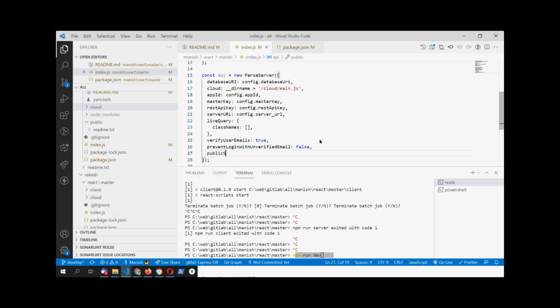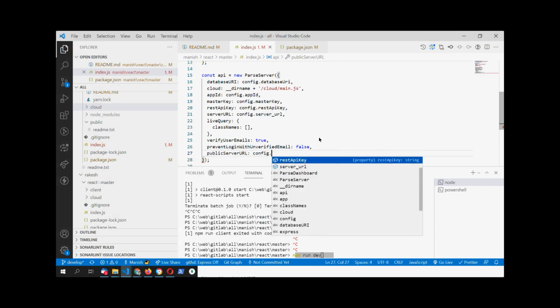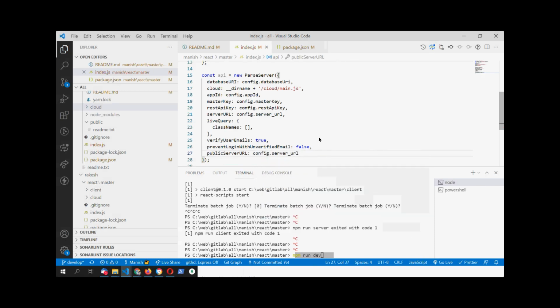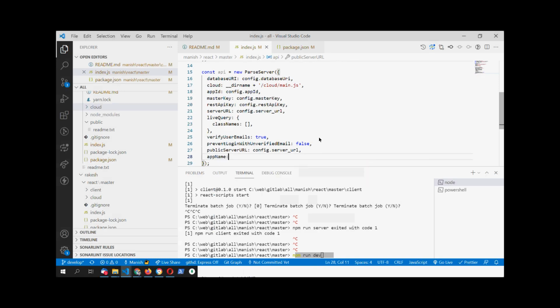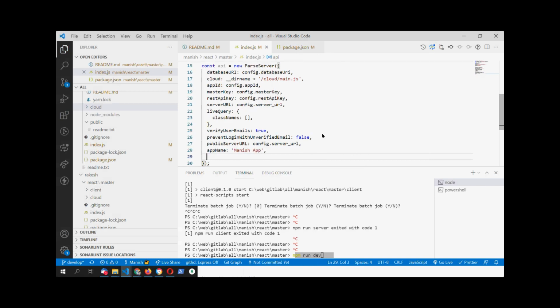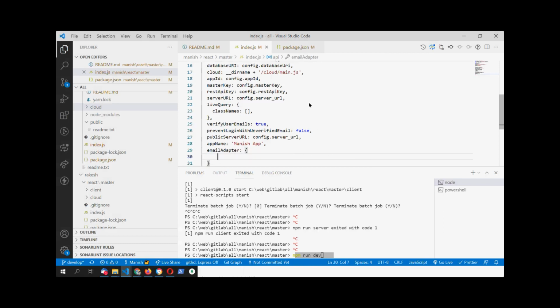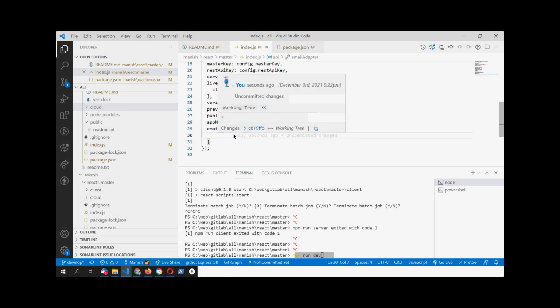Next is publicServerURL. Here we have to give the URL, so it is config.serverURL. Then appName. What app name do you want to give? You can put anything, whatever you want, just a name. Now this is just a setting; you just have to follow it, no brain use. Then the adapter. I need to put the adapter here, otherwise email will not go.